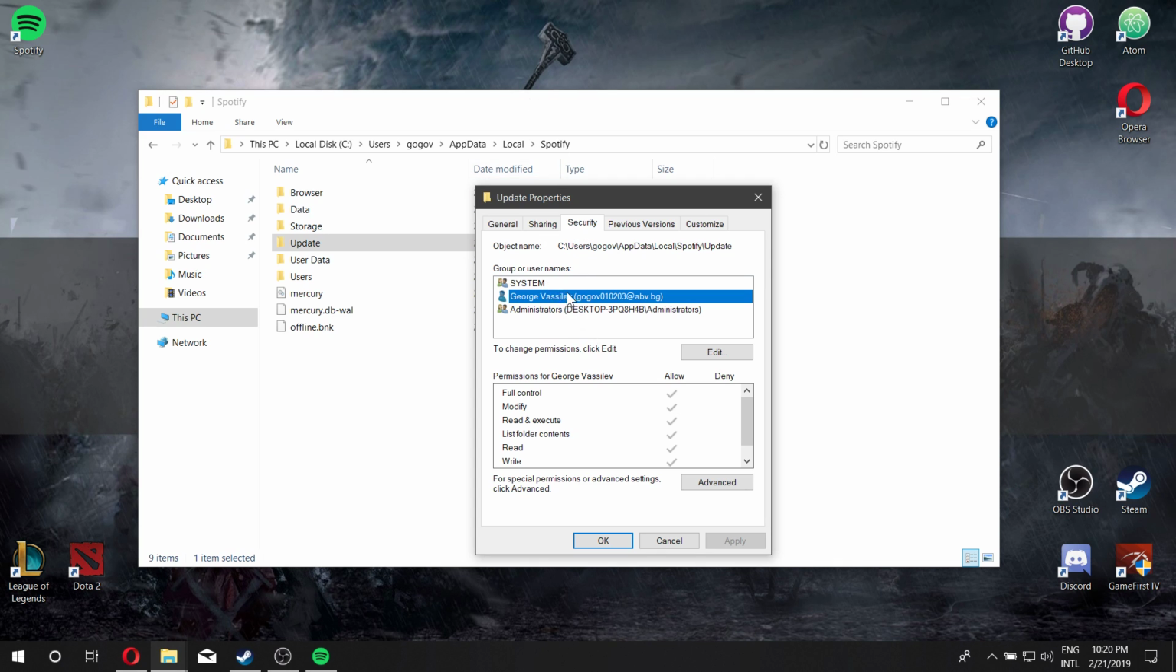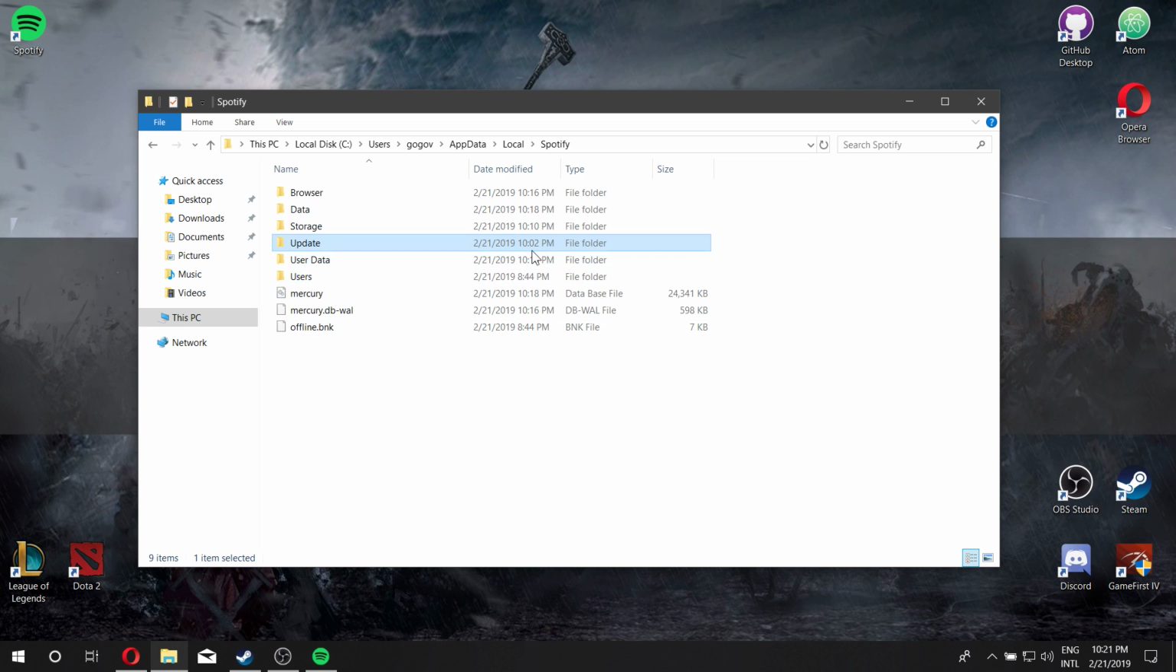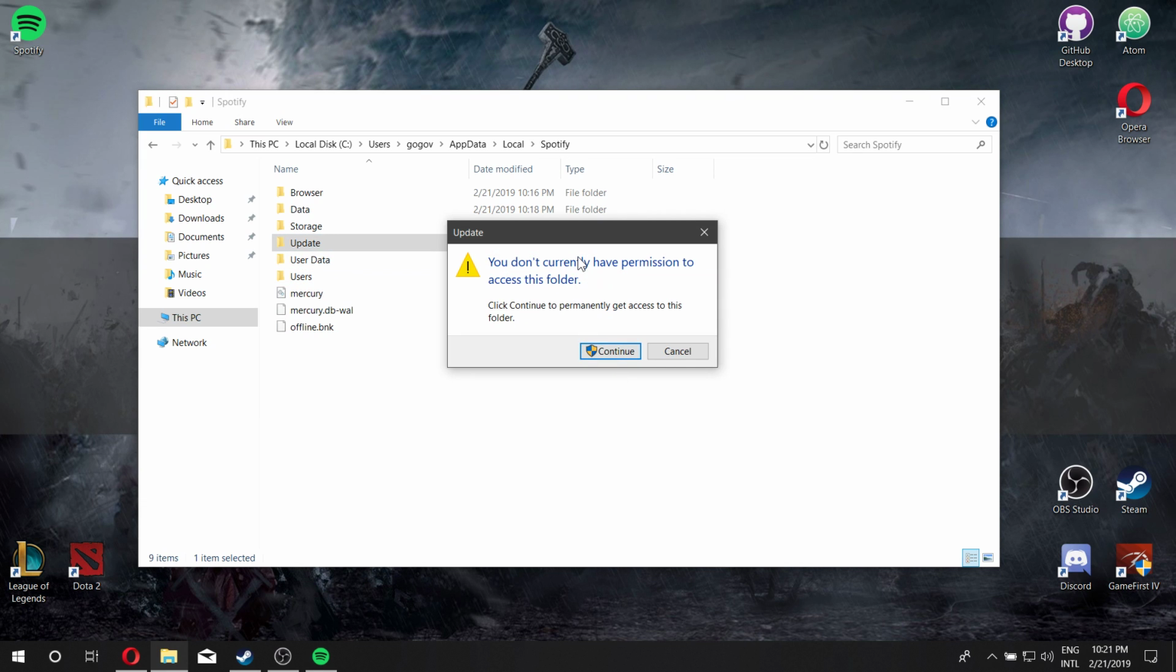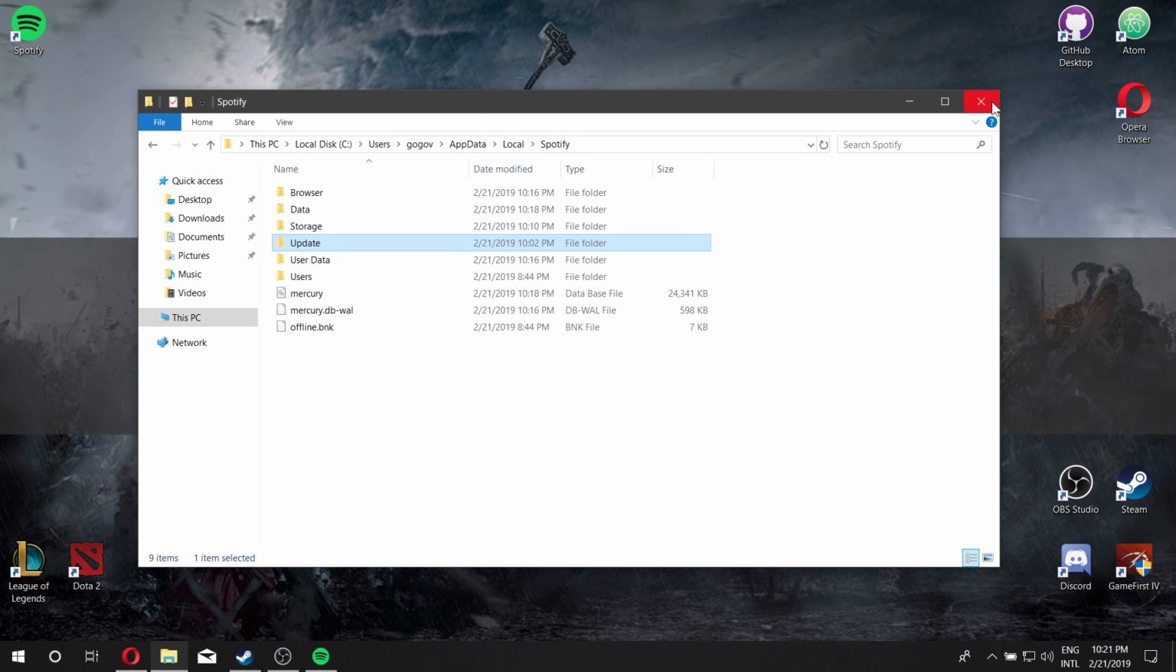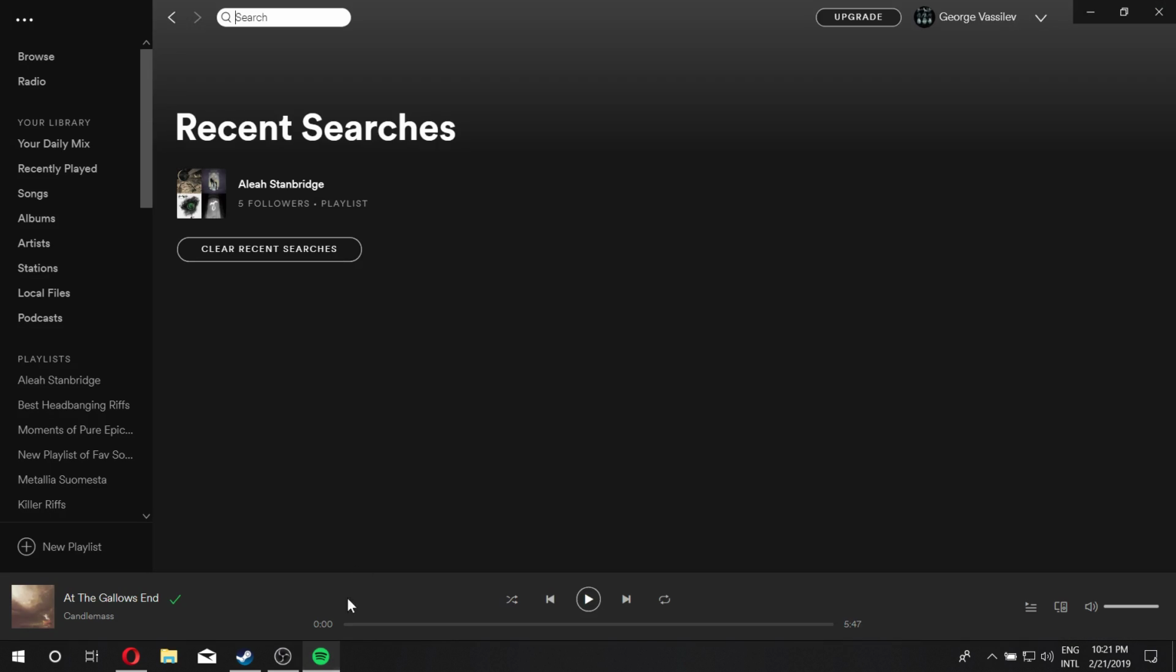Then just do it for your own account as well, and deny full control on the folder. The system has all these modified as well, so the system cannot write anything. If you try to open it, it says you don't have permission to access this folder. If you say continue, it's going to say you've been denied, and you press close. So nothing can access this folder, and Spotify is not going to update because the folder already exists.